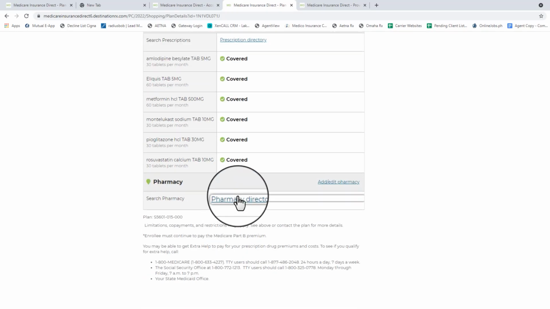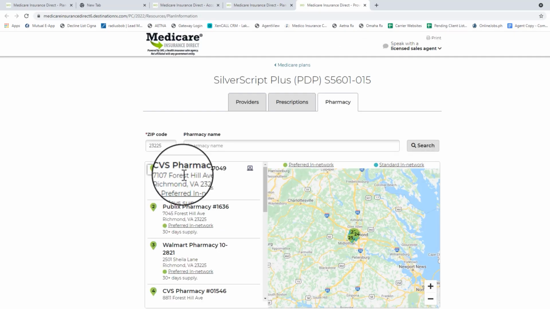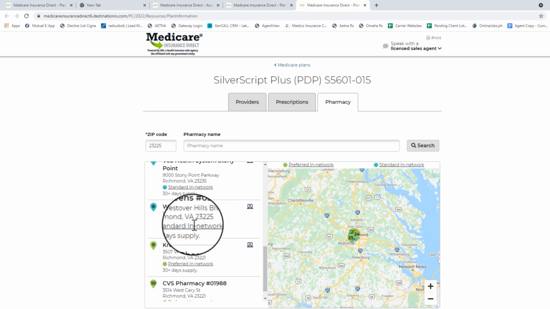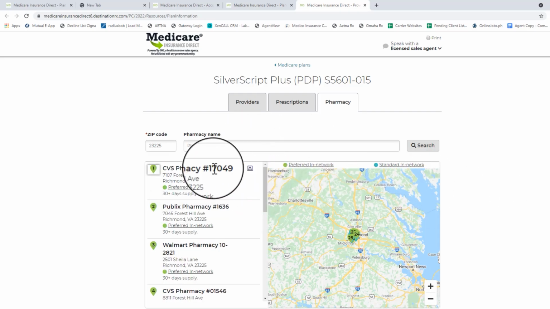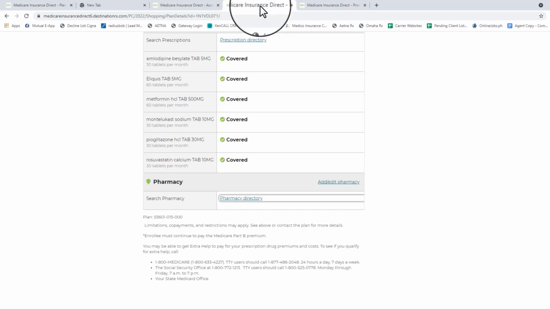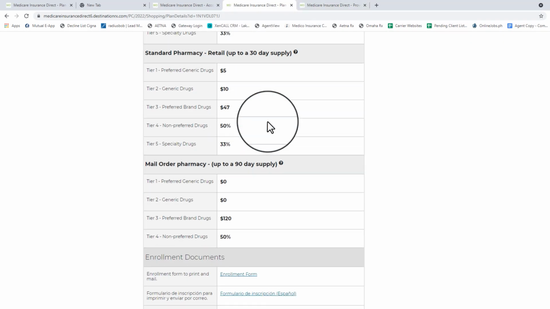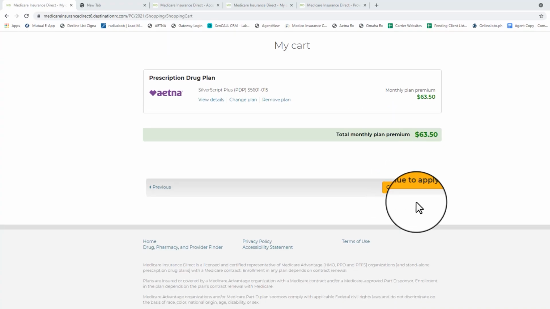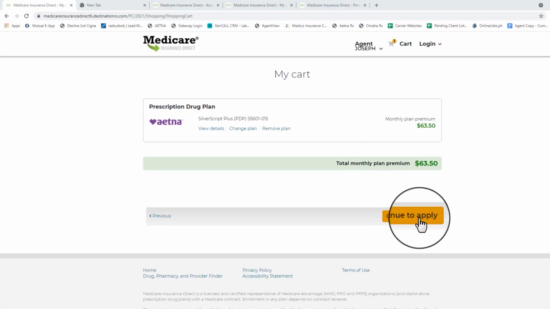We can see which pharmacies take this plan. As long as your pharmacy is in green, it'll work with the plan as a preferred pharmacy. So let's say that this has our pharmacy in the network, the CVS. Go back to the plan that we want, and we're going to scroll up to the top. We're going to hit add to cart, and then we're going to hit continue to apply.